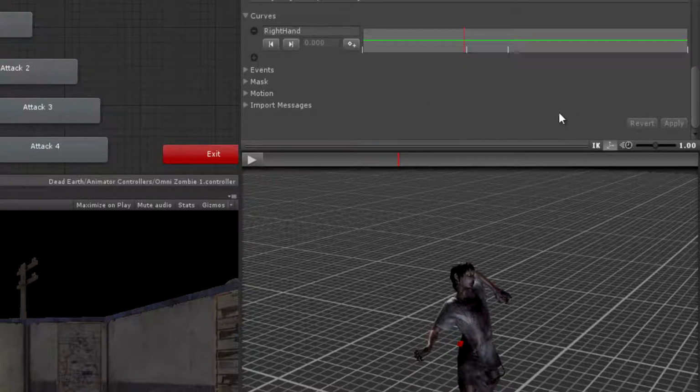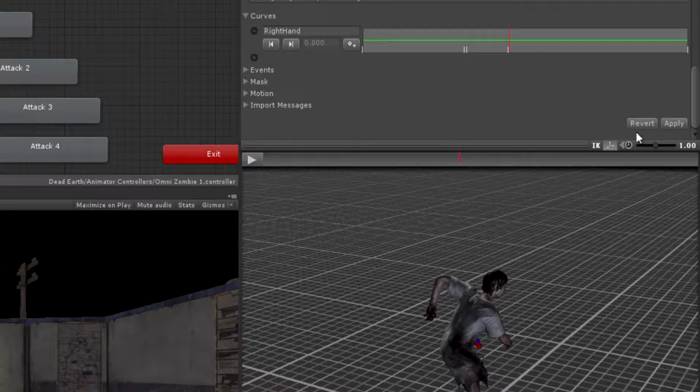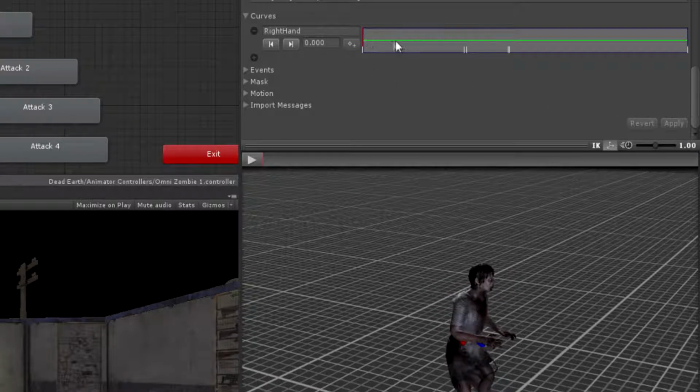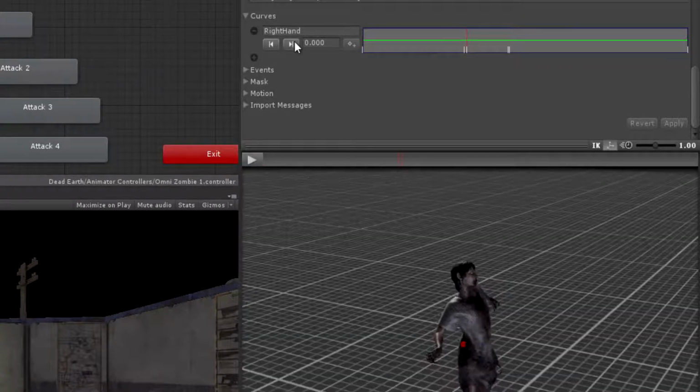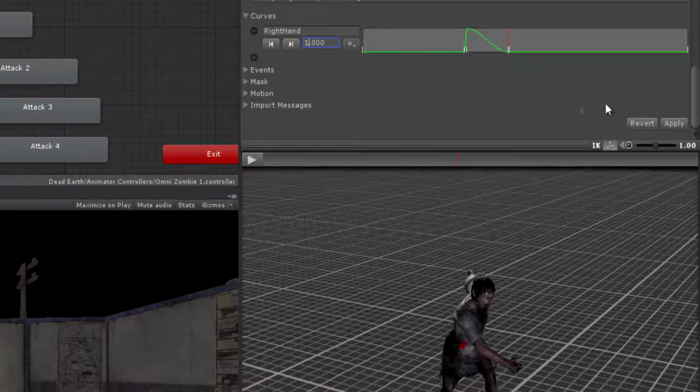I want the curve to be sudden, not a curve at all. I want it to be a step. So what I'll do is I'll add one just before it, and I'll add another one just after where we're going to apply damage there. And then I'm going to seek along to that point in the animation where I want the hand to become active, and I'm just going to set that value to 1. Then I'm going to move along to the next one and set that to 1 as well.